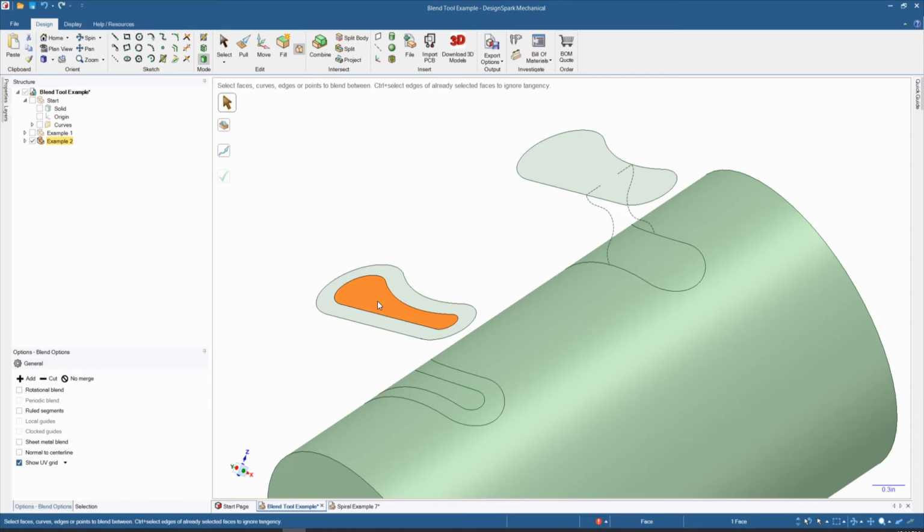So if I selected, say, this face and selected this outer perimeter, it will throw up an error because it doesn't know what to do with all of these edges on the inside of this surface. So if you were trying to blend the perimeter of this inner face to the outer perimeter of this face, we would need to do it by using edges.